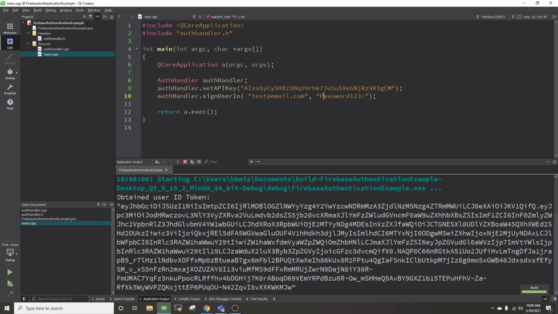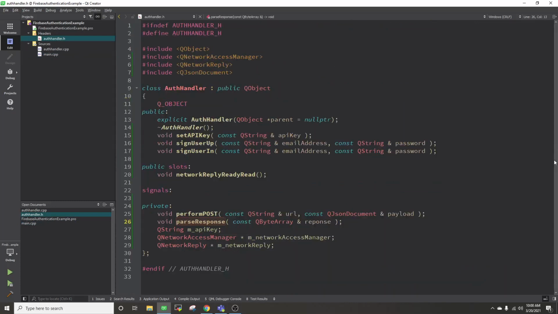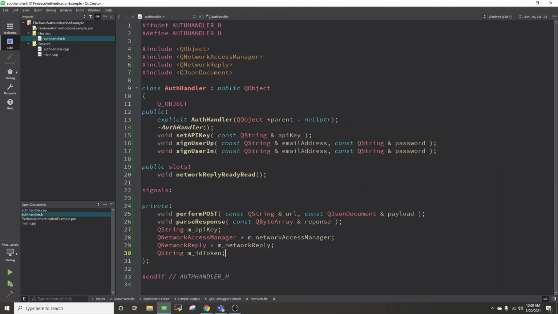And here we can see obtained user ID token, and this is the token. So let's go to Auth Handler. Let's first close this. Let's add a private QString called m ID token. We can go back to our parse response, remove the qDebug, and we'll set our m ID token equal to ID token. Let's add a signal here, user signed in.